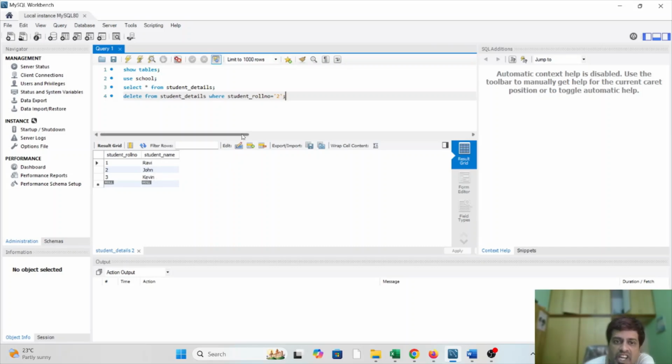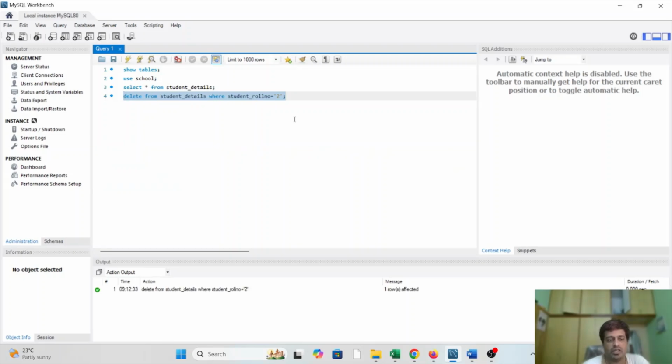We'll end with a semicolon and select this particular query or code. Now we'll press Ctrl Enter. So now you can see delete from student details where student roll number 2. So that is, one row is affected.